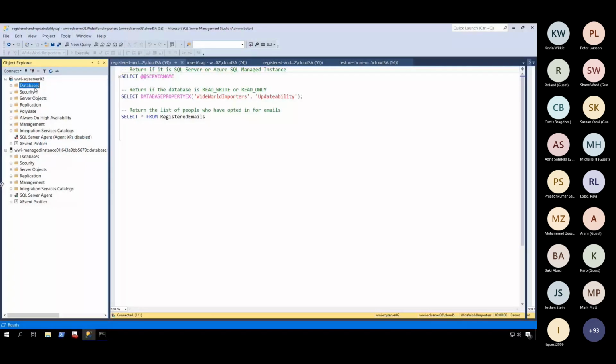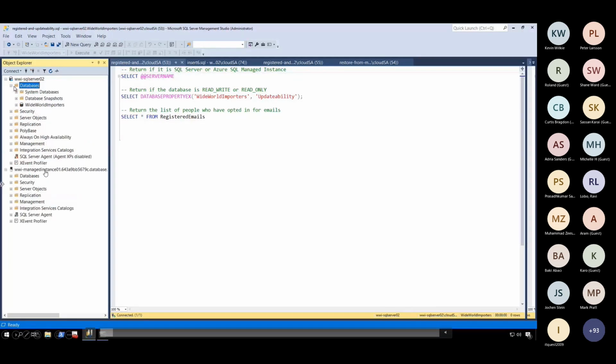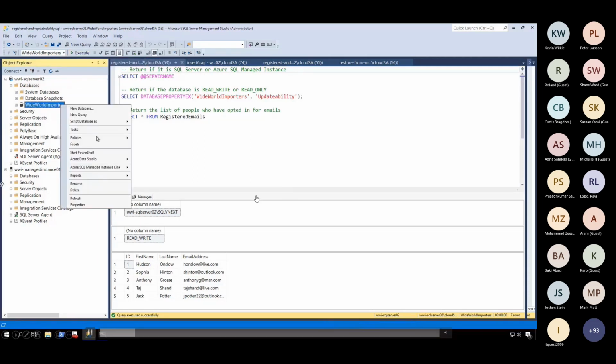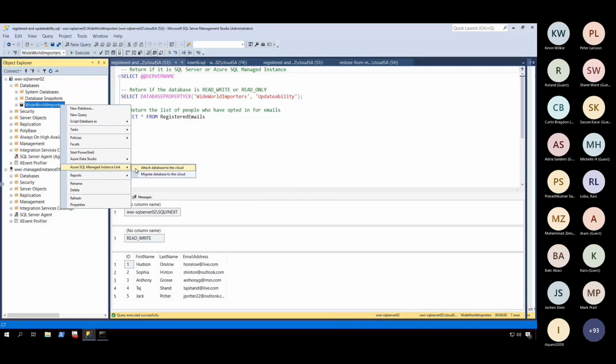Okay, so I have here a SQL Server 2022 instance and also a connection to a deployed managed instance I already have. And I have the Wide World Importers database as an example. Now I'm showing you that this is my primary, my read-write primary, and I've added a new table for email registration to this database. So what I'm going to show you is when I set this up and I attach these together, this data is going to be replicated and seeded into managed instance.